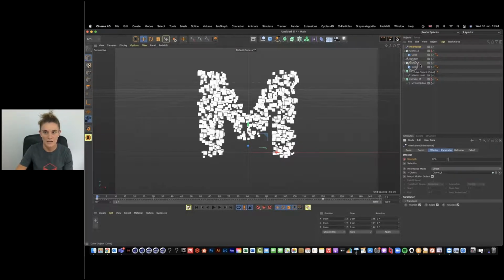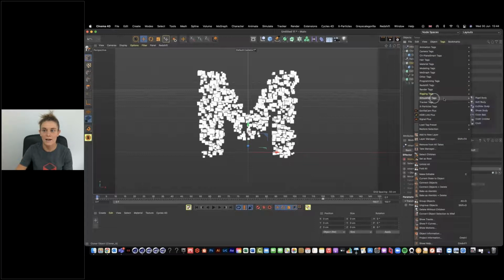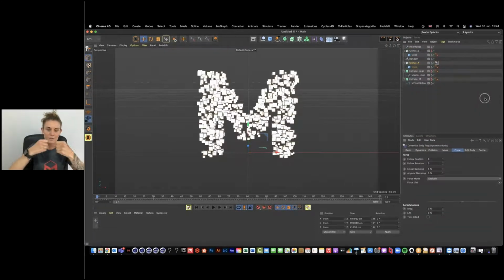So on my cloner A, I can just right click, and under simulation, we want to use rigid body because we want our cubes to interact with each other. So as they're morphing, they're not going to intersect, they kind of just bounce off of each other until they eventually create this new Maxon shape.